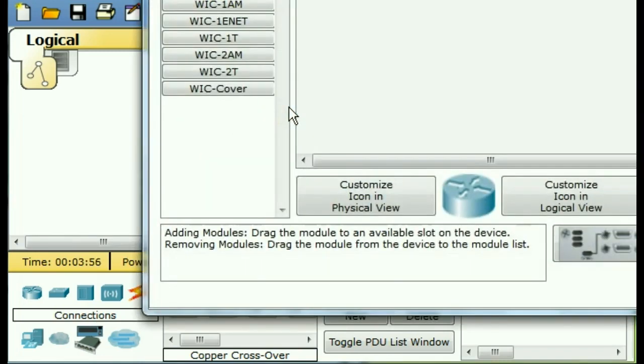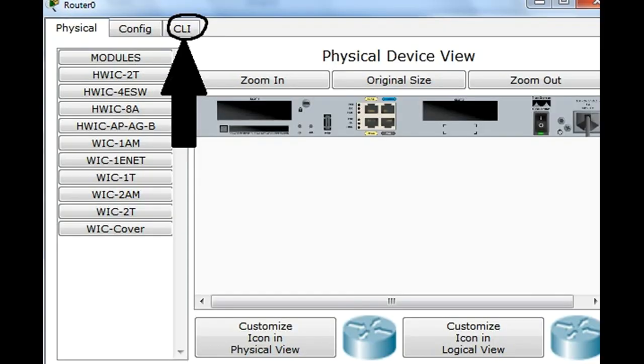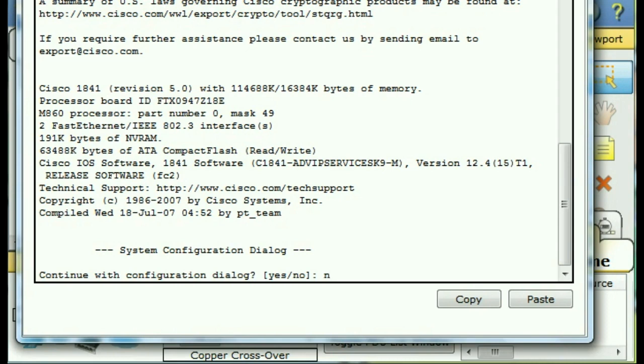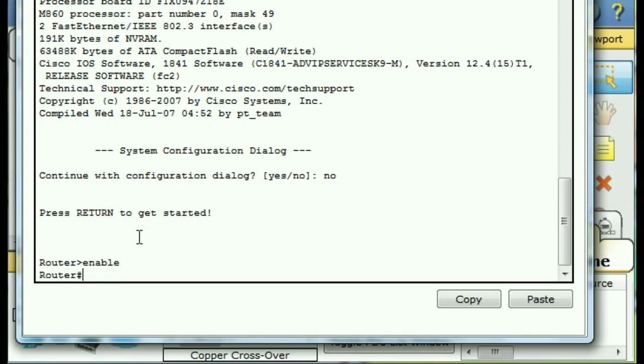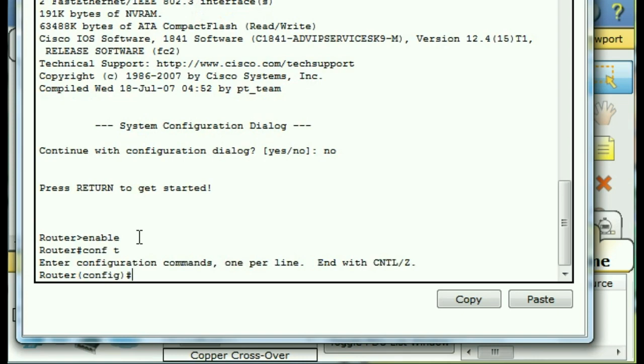Okay, so let's click on him. I'm going to go to the CLI here, and continue with the configuration now. Now I've got my prompt. Well, first I got to change the name of this guy. This is how you do it. First, I'm going to key in enable. And that gets me to the PEM mode. PEM is privilege exec mode. Now I key in conf T, global configuration mode.